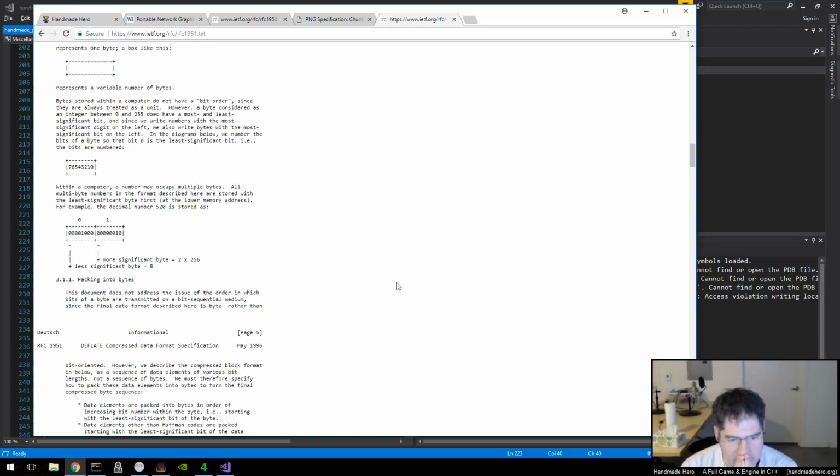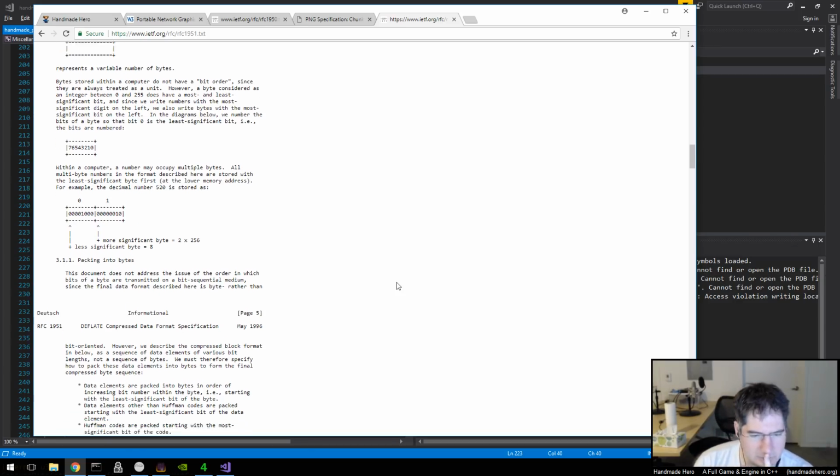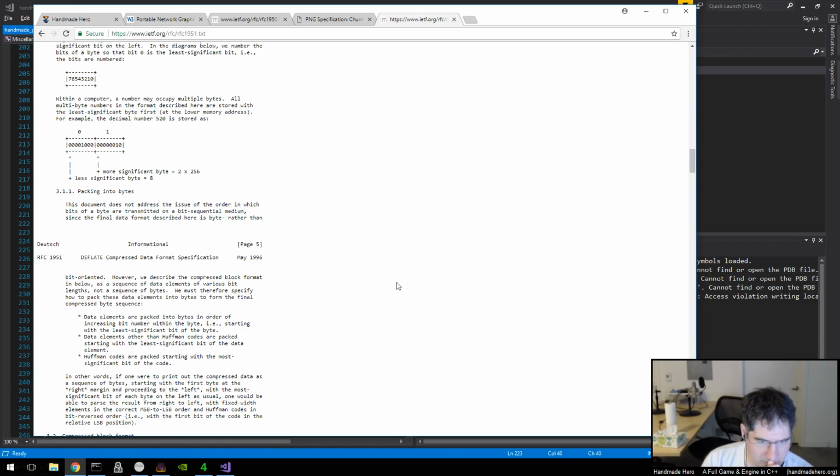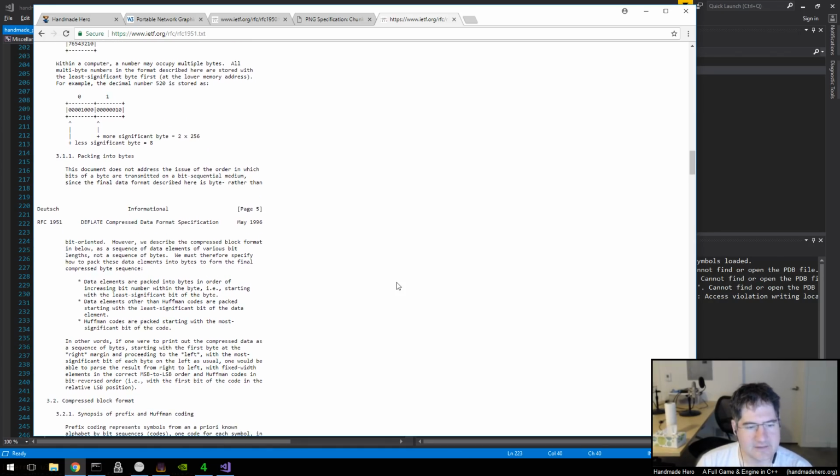This document does not address the issue of the order in which bits of a byte are transmitted on a bit sequential medium, since the final data format described here is byte rather than bit oriented. However, we describe the compressed block format below as a sequence of data elements of various bit lengths, not a sequence of bytes. We must therefore specify how to pack these data elements into bytes to form the final compressed data sequence. Data elements are packed into bytes in order of increasing bit number within the byte, i.e. starting with the least significant bit of the byte.